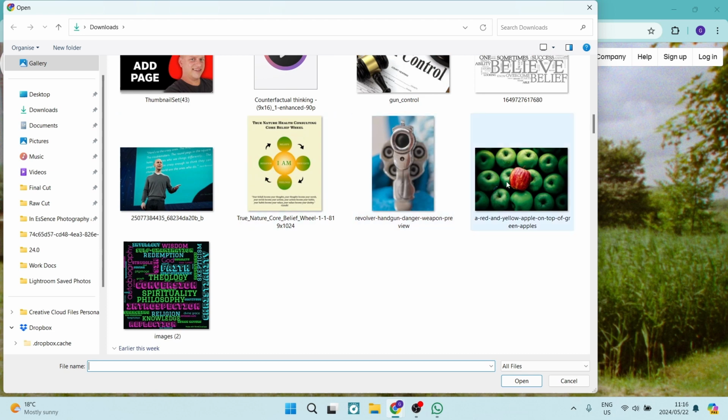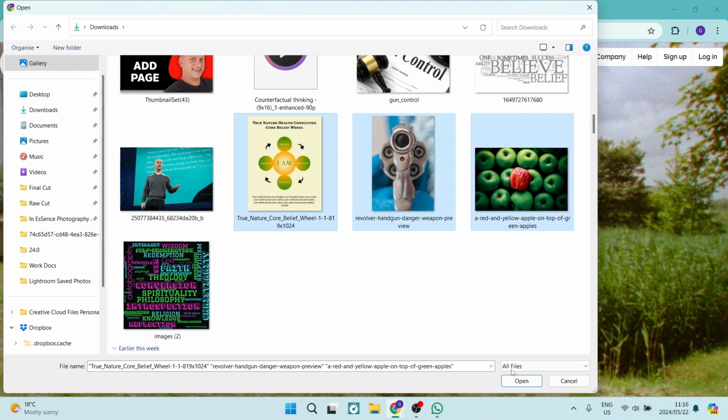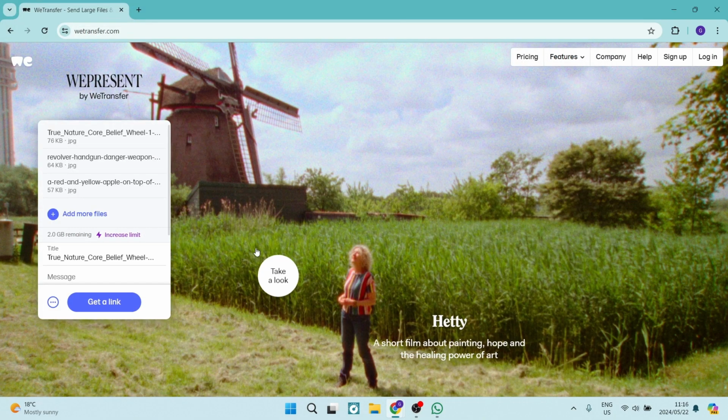So we're going to just go ahead and select a couple images, and once we're done, we're going to go ahead and tap on open. From here, you can see all the files that have been uploaded. You can now go ahead and tap on get a link.